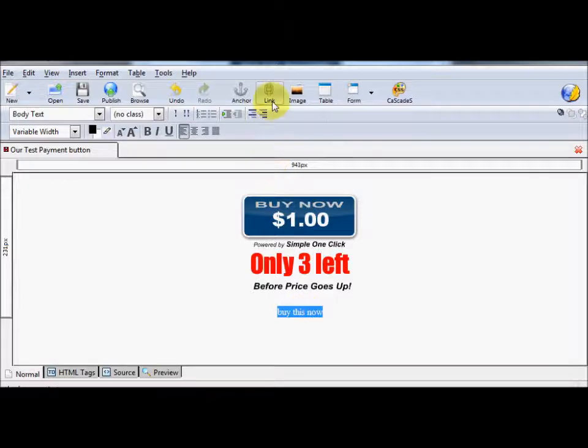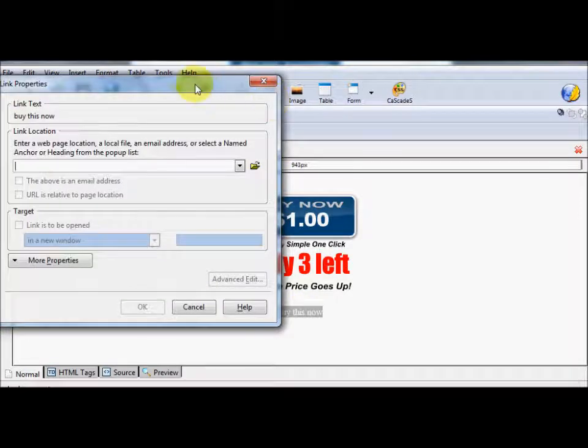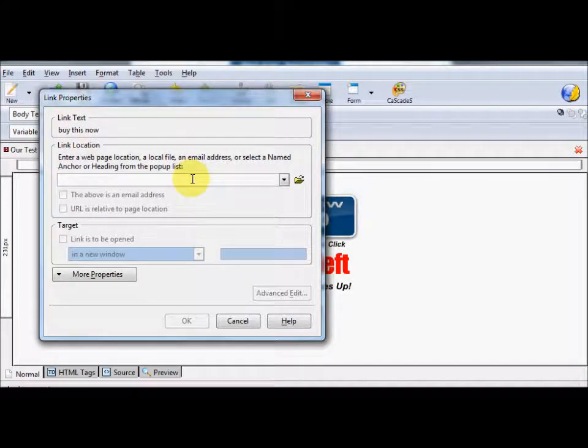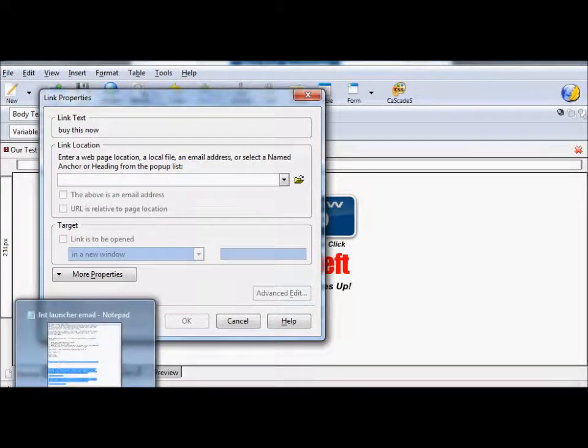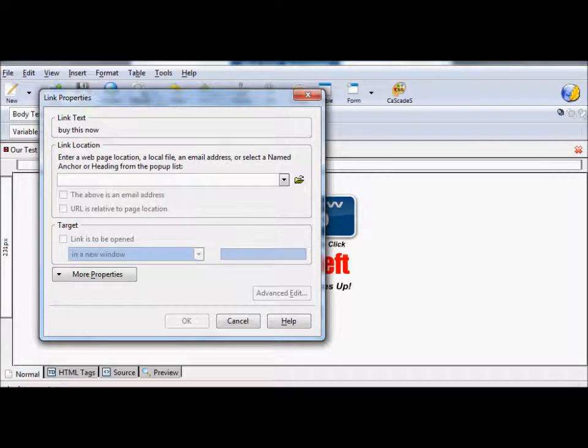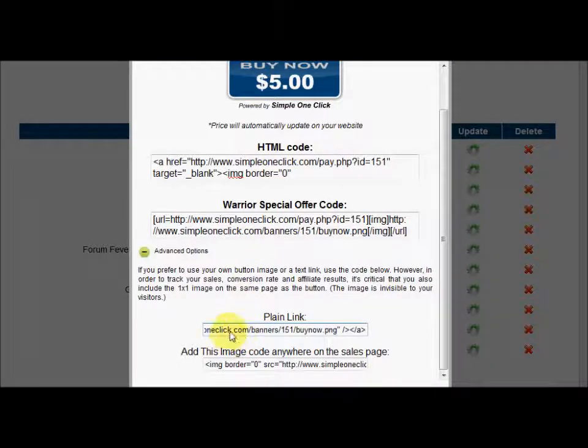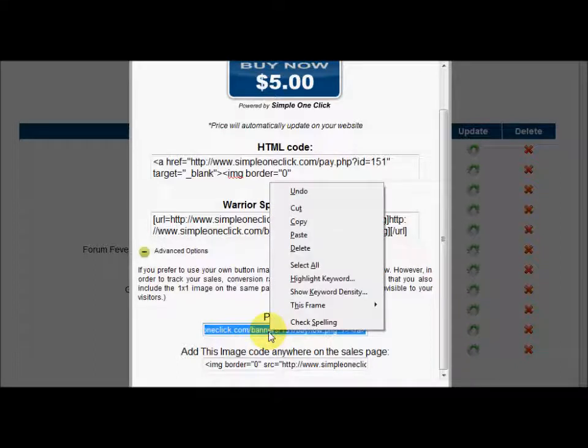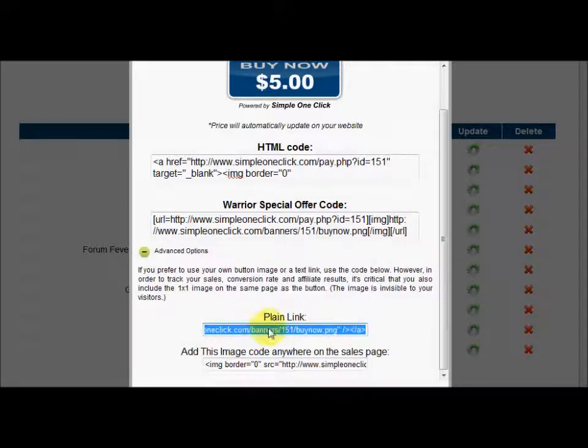You click on the link button up here, paste in your link. Oops, too much. Control Z. You go back over here. Sorry. Simple one click. Oh, okay, it's already got. No, that's not the plain code. I'm just going to pull the code out of here.